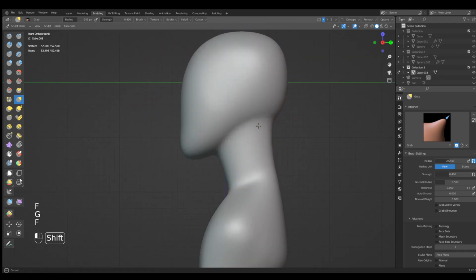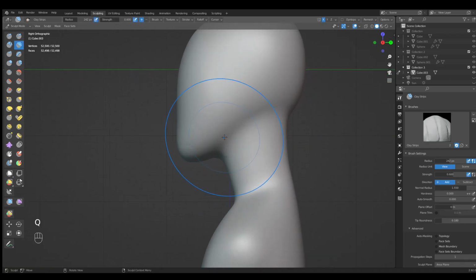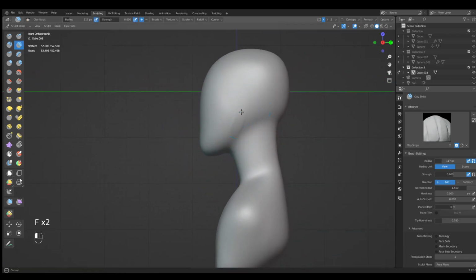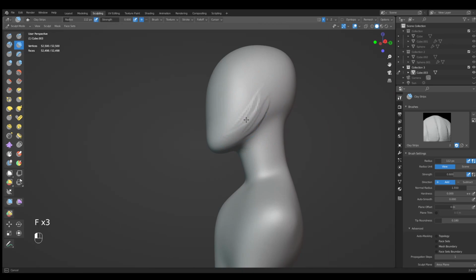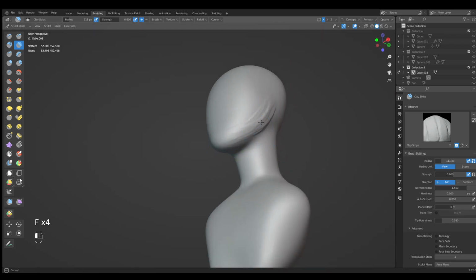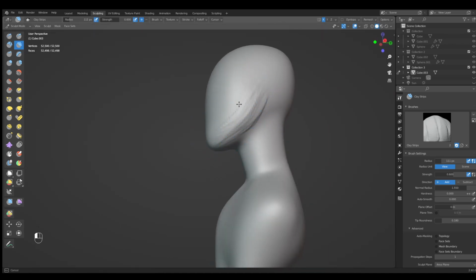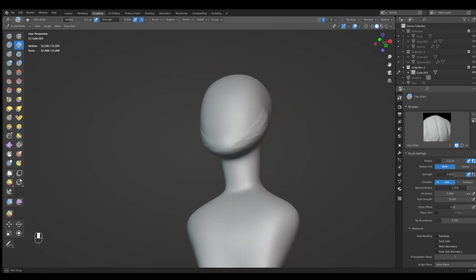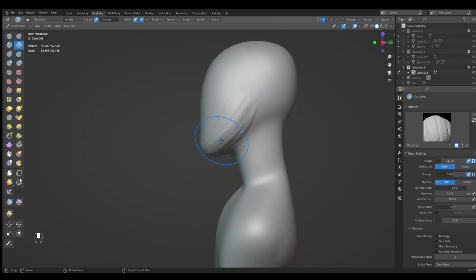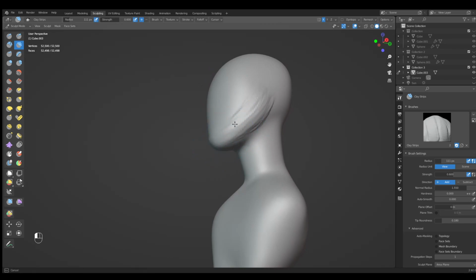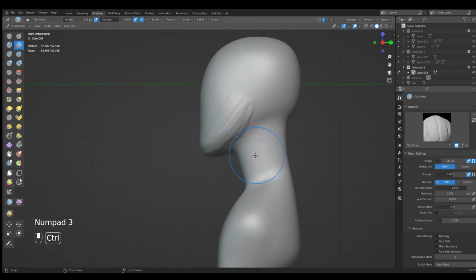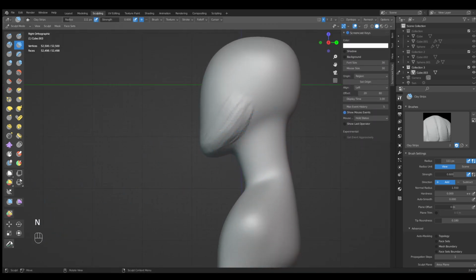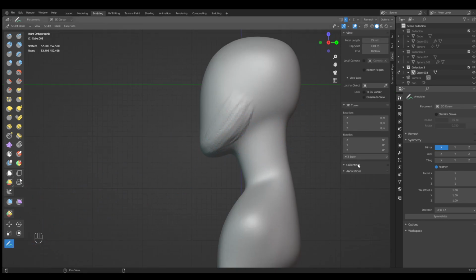And now we can start forming our head. I'll use clay strips, and I always like to highlight the jawline and even draw a bit on the face from this perspective. Now for a cartoony style, your jaw has to be quite a smooth shape.